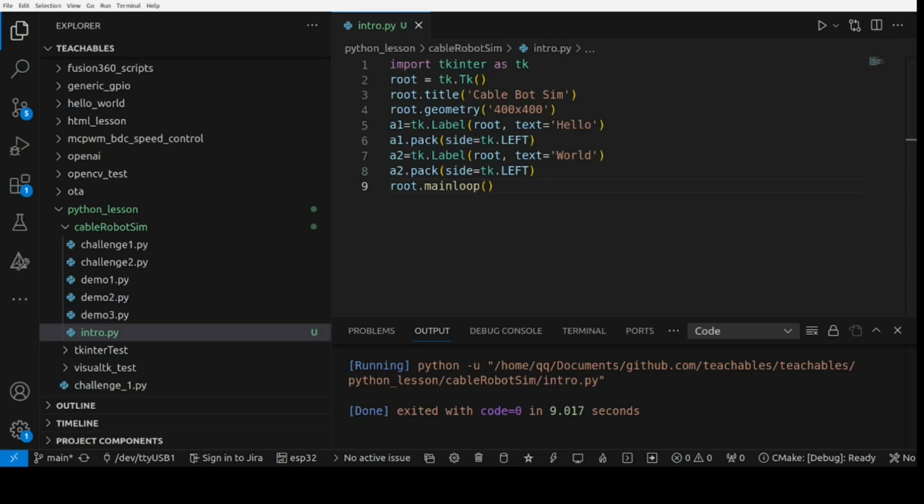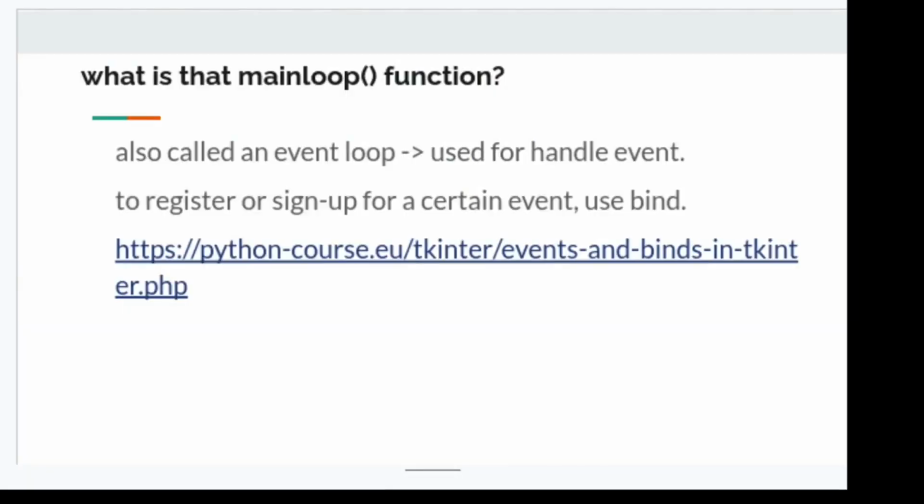All right, now what is the mainloop function? Okay, it's also the event loop. You can use this link to check out all the possible events that TKinter can handle. It includes all types of interactions like button clicks, mouse clicks, canvas moves, and so on.